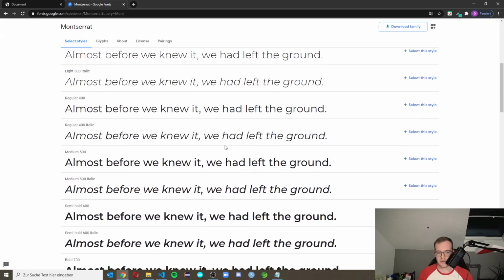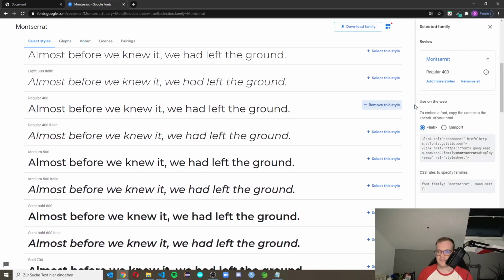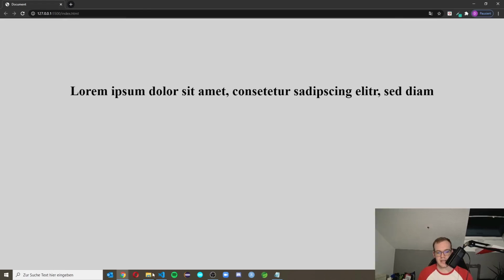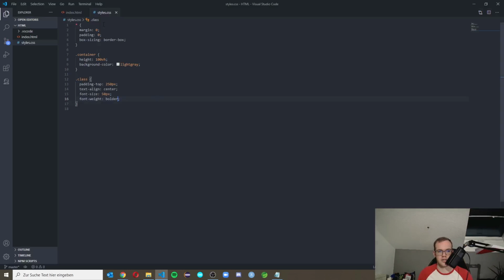This is all the possibilities of fonts you want. You're checking this out, and then you click on select the style. And then you can simply copy this link. You can copy both, but you can also simply copy only the lower link. Copy it, close it, and now go to your Visual Studio Code.